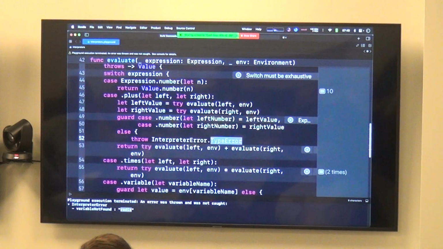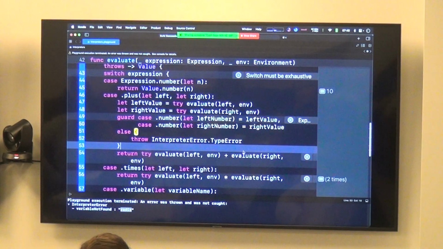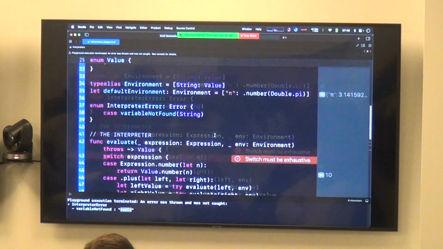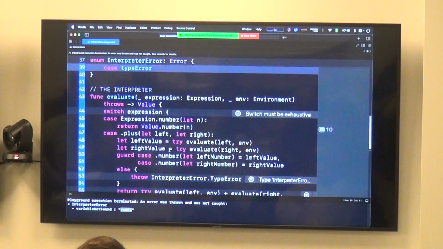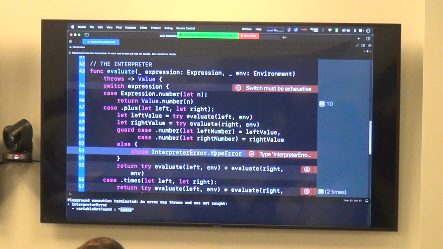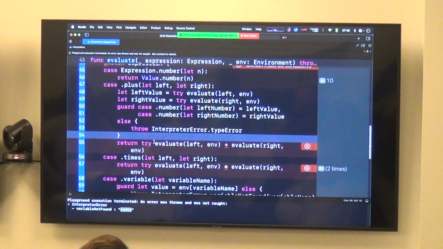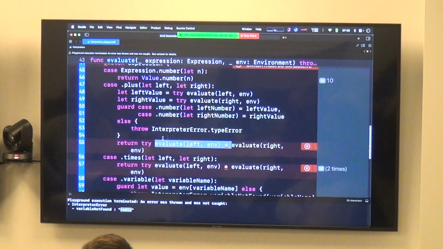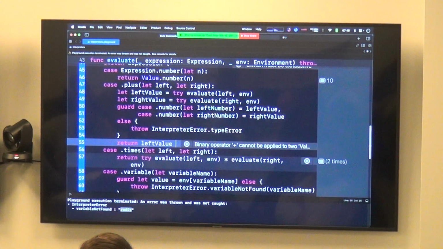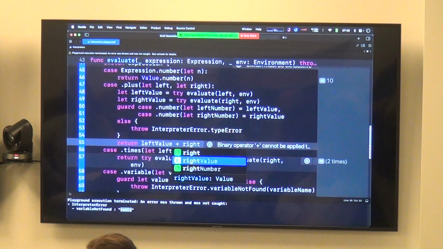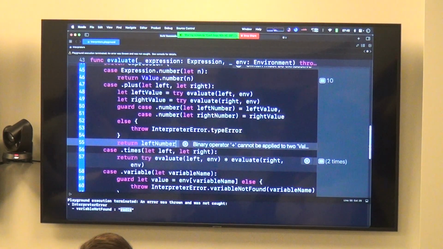And we won't be more detailed. If you're writing a real interpreter, please be more detailed. So we add type errors to our list of things that can go wrong. Remember the capitalization convention for the language we're working in. Okay, and now we can return left value plus right number. Okay. And it needs to be boxed.